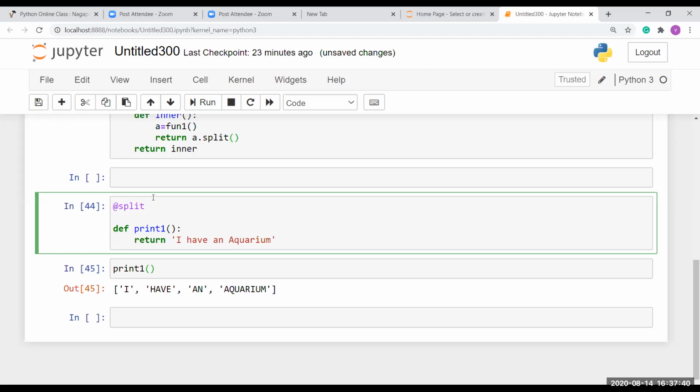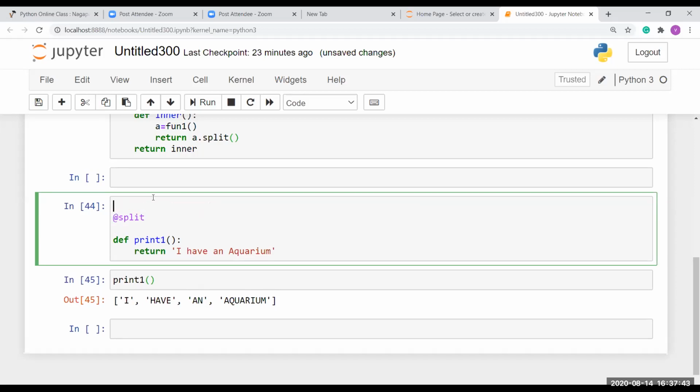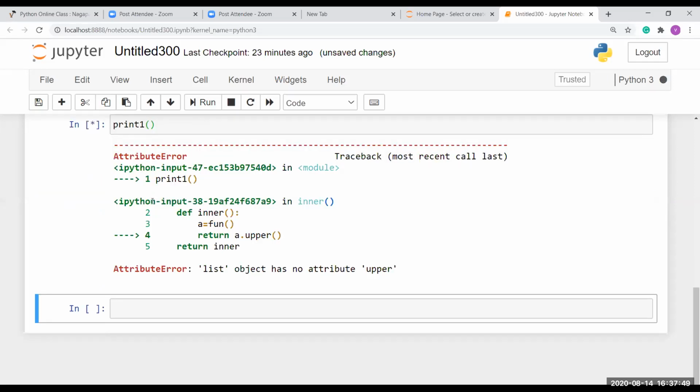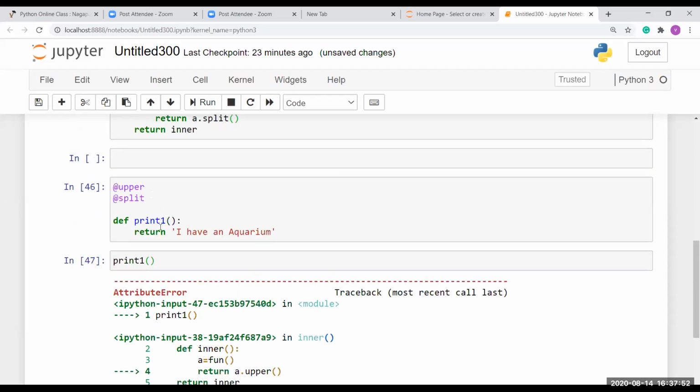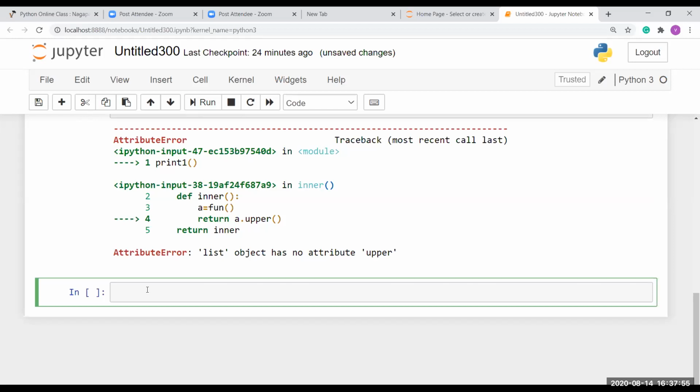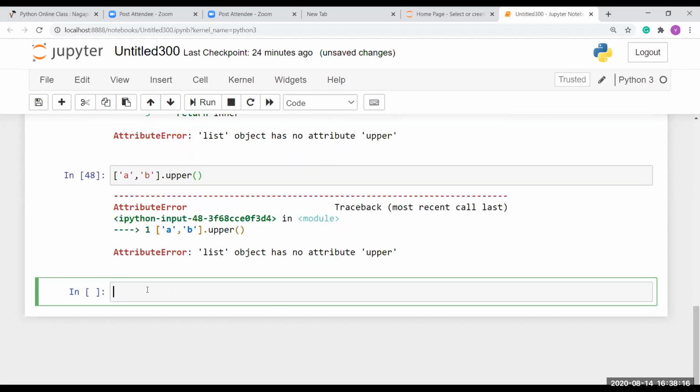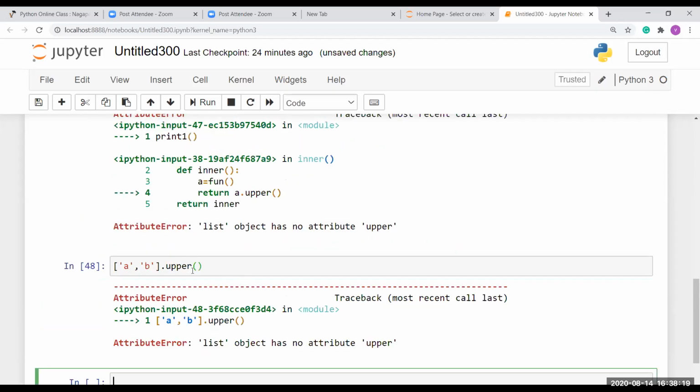If I change this @upper, it gives an error, because we don't have a method to convert the entire list values to uppercase. So here I'm going to create a, b, then now I'm going to give upper. It gives an error, right? Because we don't have a method to convert an entire list into uppercase.